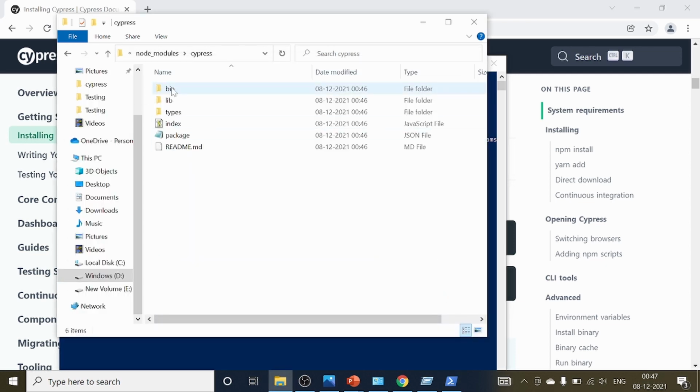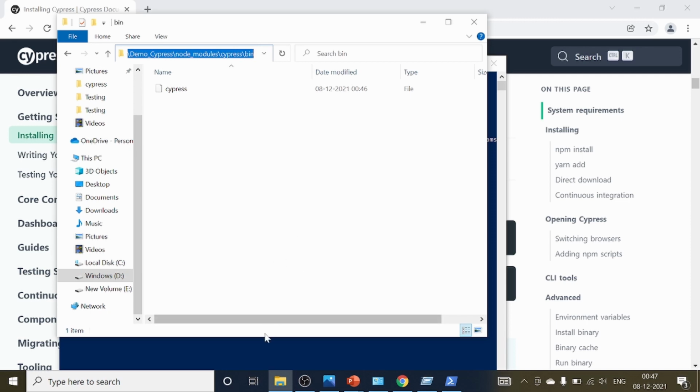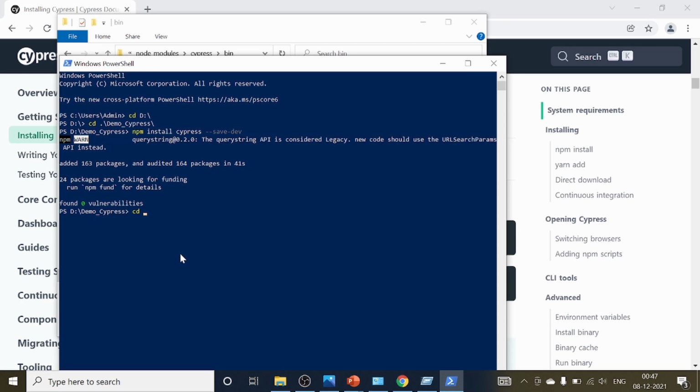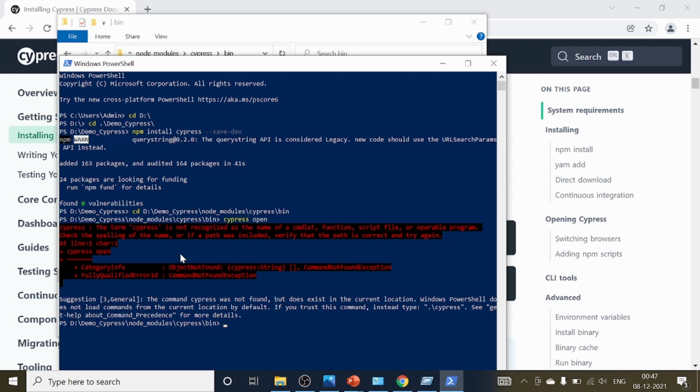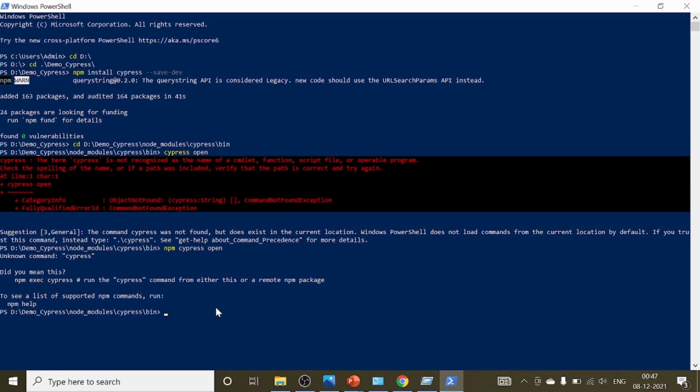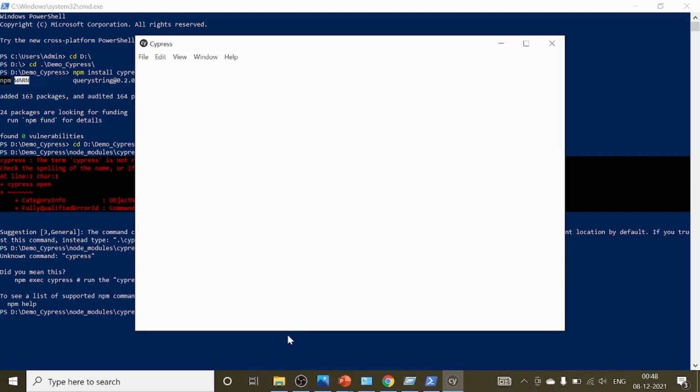Now how to launch Cypress. So to launch Cypress, we need to go inside this path, node modules, Cypress and bin. Let me navigate to this path. Here we need to pass a command, npx Cypress open. So for those who are using npm, they have to use this command, npx Cypress open. Now this will launch the Cypress application.